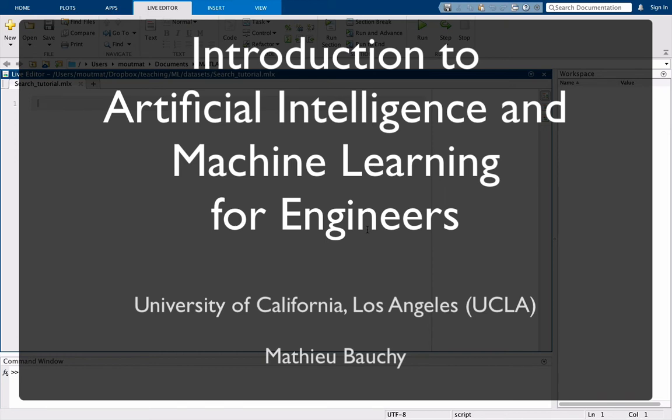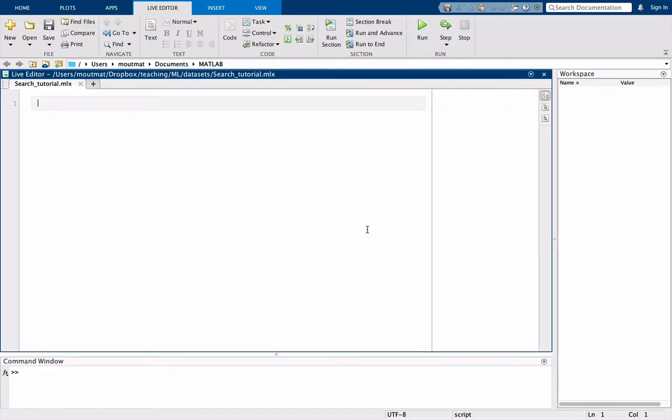So this video is part of the Introduction to Artificial Intelligence and Machine Learning for Engineers class. What we are going to see today is an illustration of how we can implement a search algorithm to solve a logic problem using a computer. In this case, we are going to take an example of a puzzle game, and see how we can have a computer solve it by thinking like a computer and not by thinking like a human.